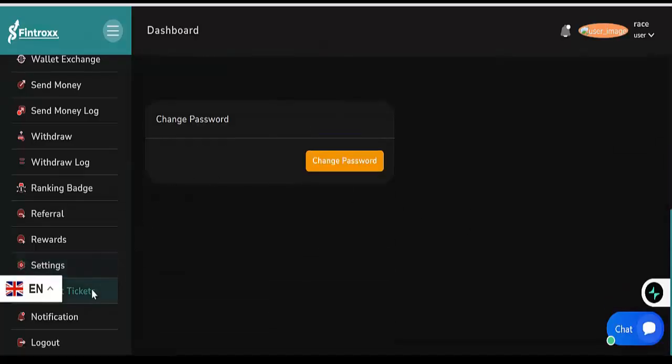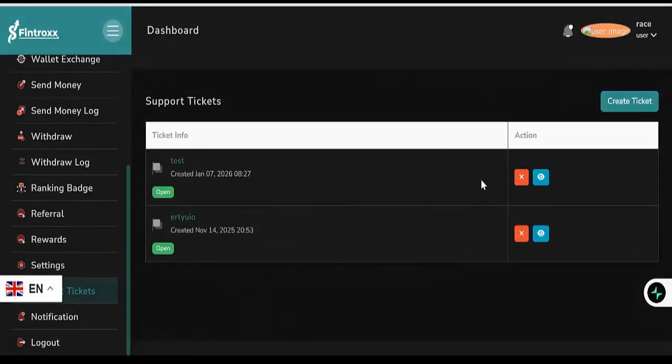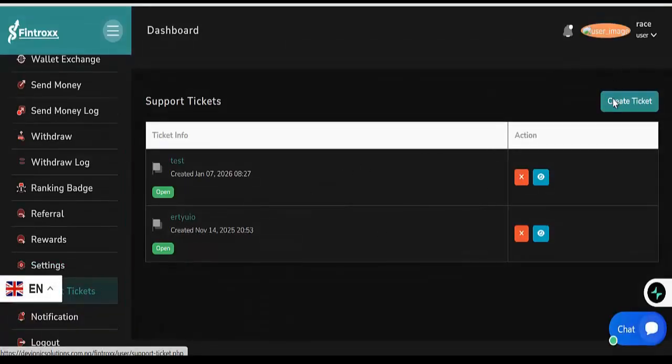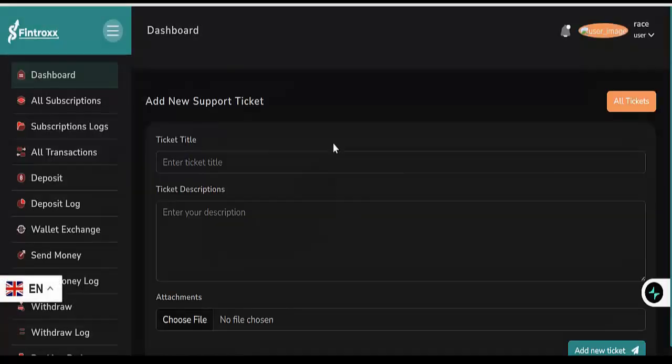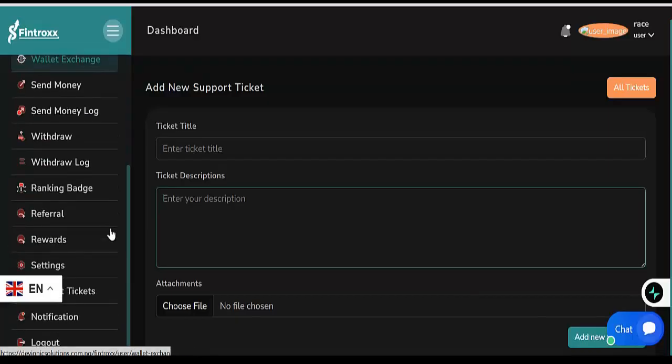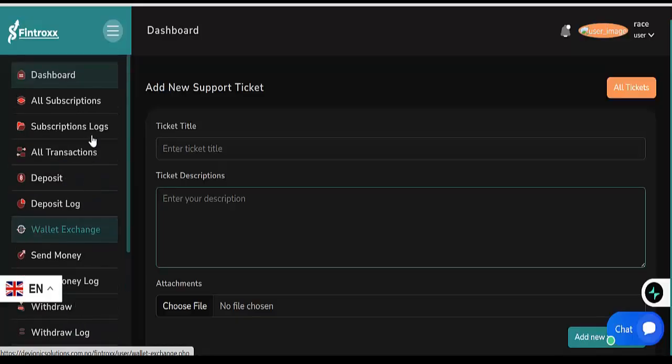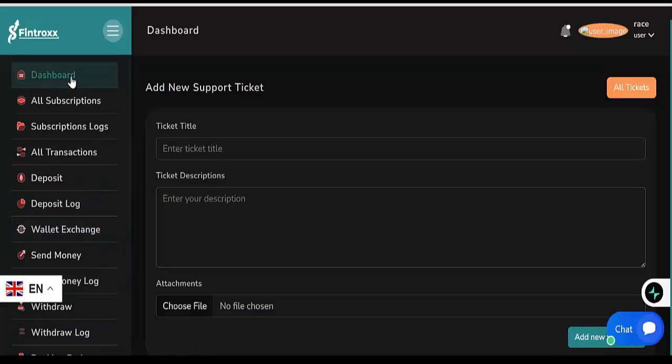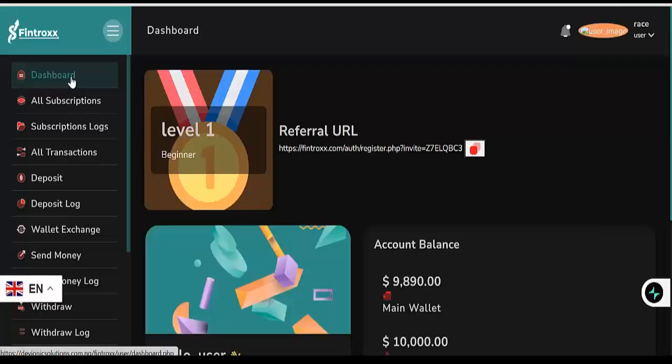Here you have support tickets. You can actually open a support ticket here. You can just click on create ticket and enter the title, the description, the image of the issue I have, and then click on add support ticket. So just that for that. All right, so basically this is everything about the user side. Now I will show you the admin side and show you how the admin can actually control this entire website.